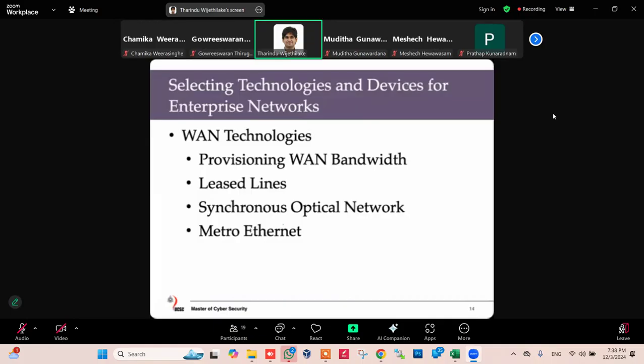So if you have a very constant bandwidth requirement, then you can go for a lease line, which is a little bit costlier than the others, but it is again based on your requirement. You can go for a lease line, right? And the next thing is synchronous optical networks. Sometimes you might have seen this as SONET.